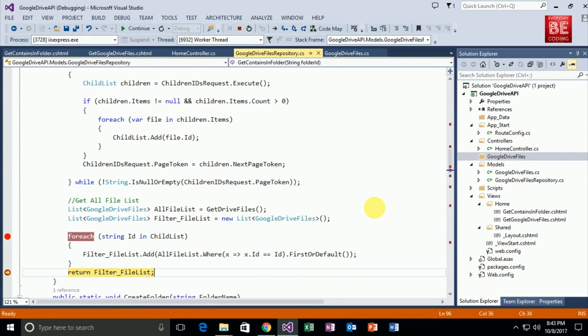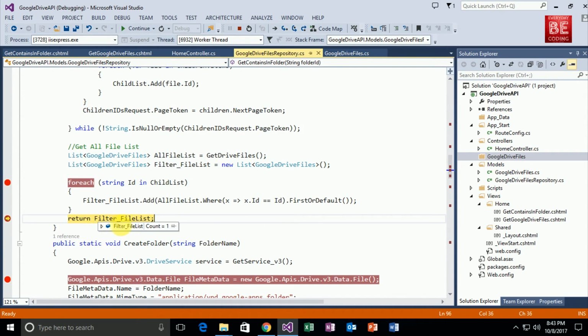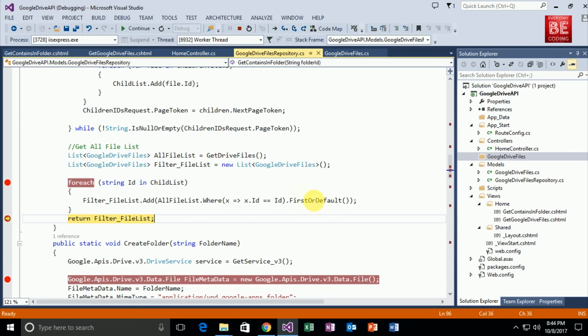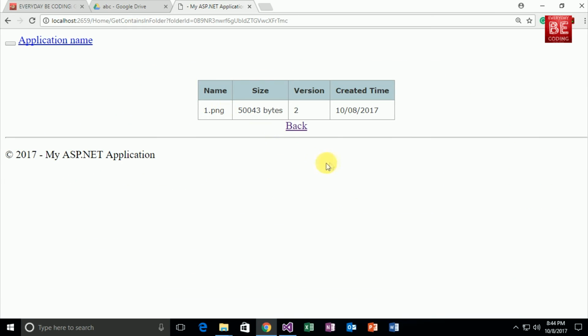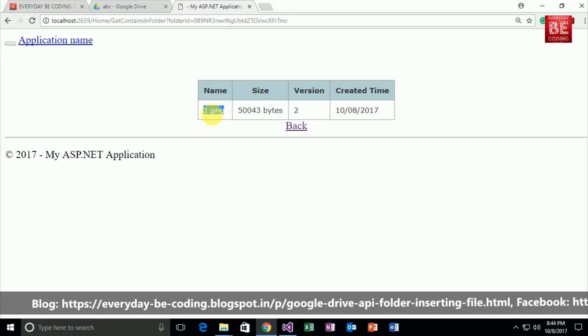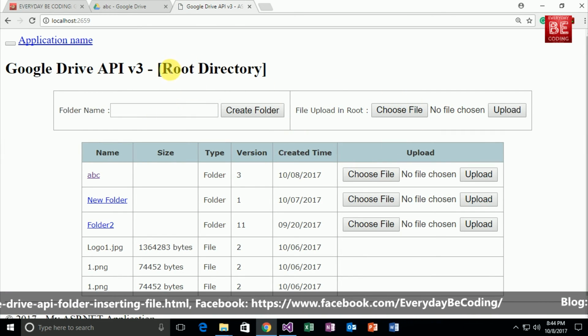After getting all the list, I put a breakpoint and click continue. As you can see, this filter_file_list contains one item. That means one file exists within this specific folder ID. Just press F5 or click the continue button. As you can see, this is a specific 1.png image that belongs to this specific folder. The name of the folder is ABC. Just click on the back button and it redirects to my root directory.